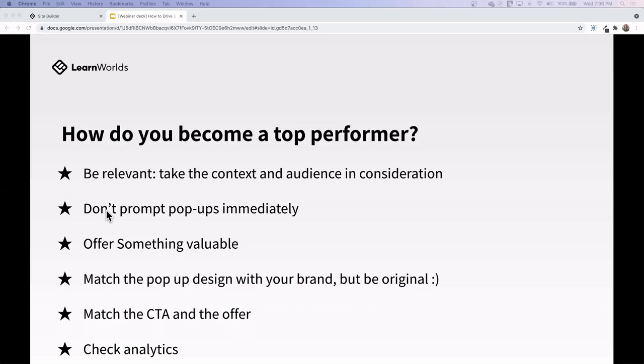Next, match the call to action, or the CTA, and the offer. So if you're offering 20% off of somebody's first course, if they sign up for the newsletter, right? That's fine. You want to make sure that what you're asking the user to provide you is going to basically be worth what you're offering them in return.